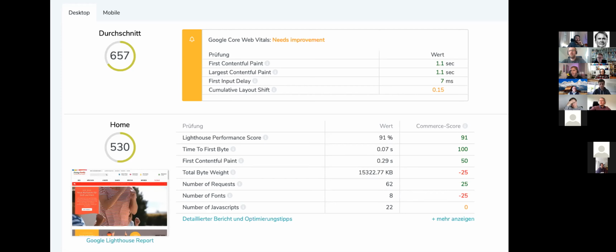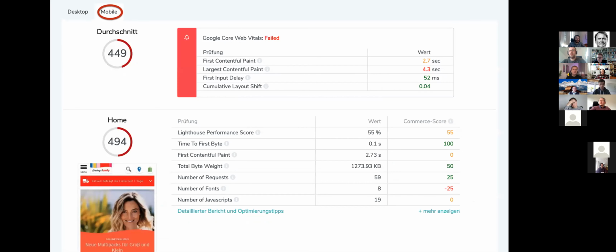So, and yes, it's Ernst Ding's family, that's right. In the chat, someone already posted the URL. So what we see here is the analysis for the homepage on a desktop device. And then we do the same for the mobile device, and also what we store.